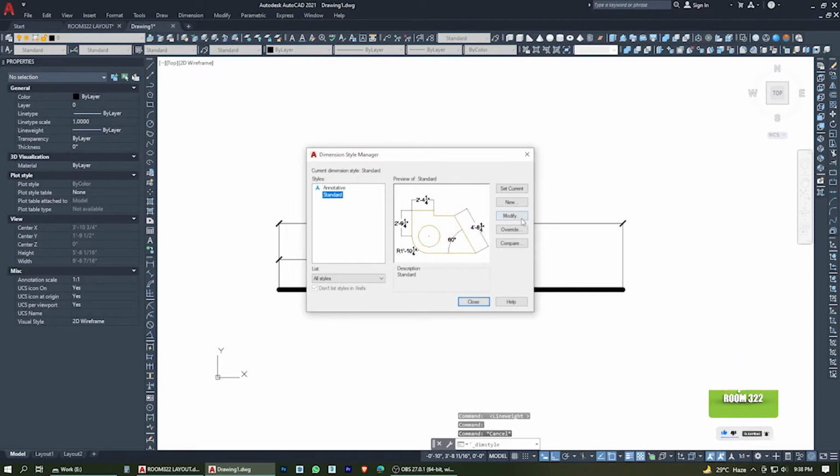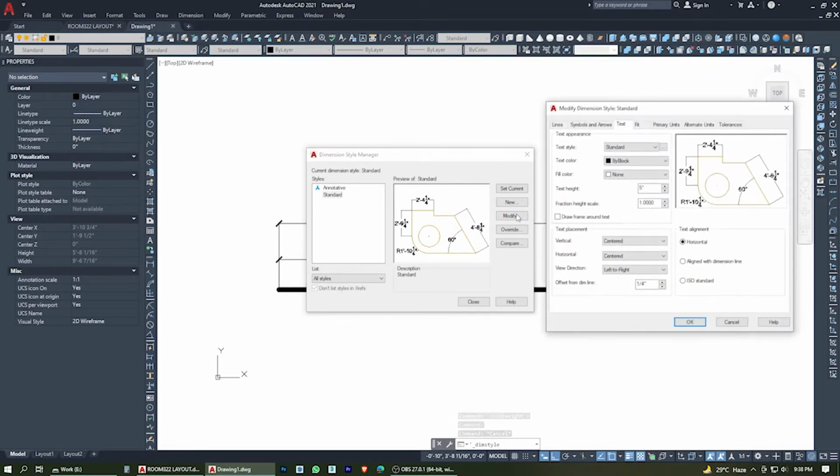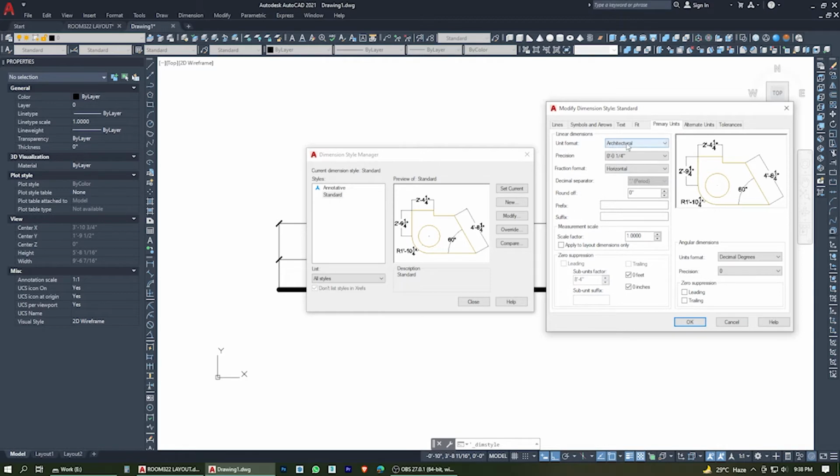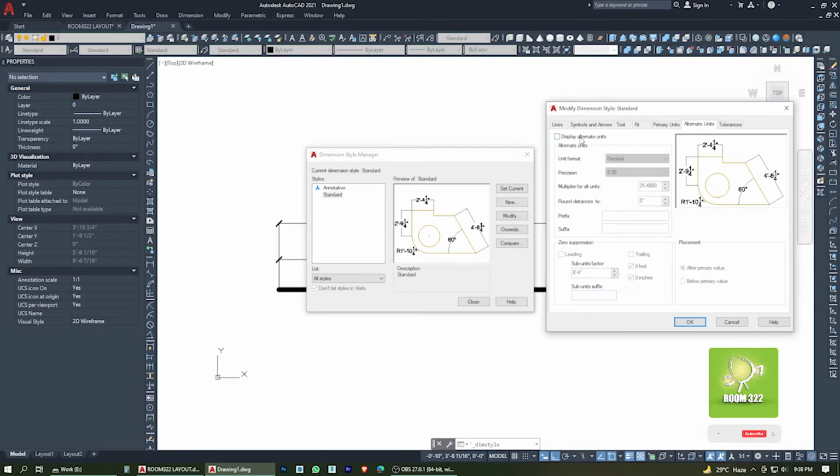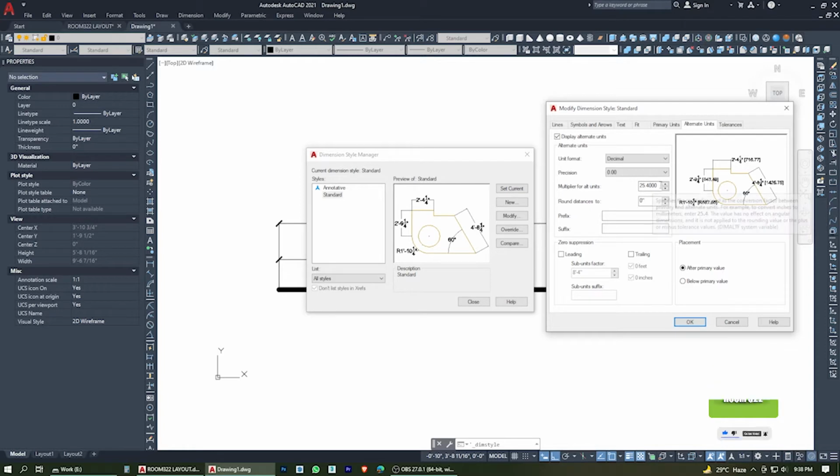Select your dimension style and go to modify. Here you find primary units, which I have set to architectural. Go to alternate units and tick the checkbox display alternate units. Alternate multiplier units 25.4 for millimeter scale. Set unit format as decimal for millimeter or meter scale.